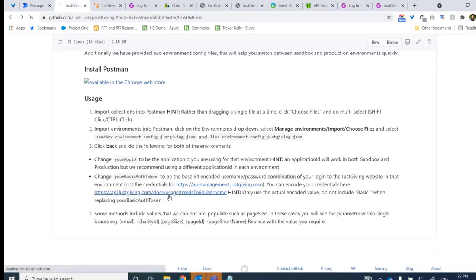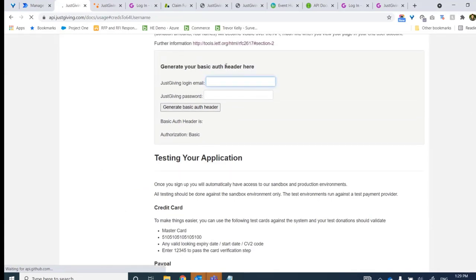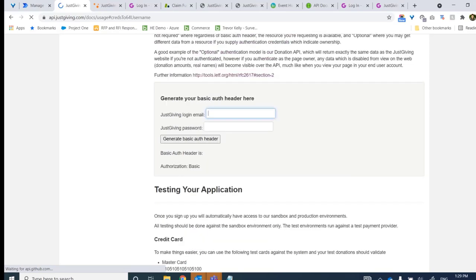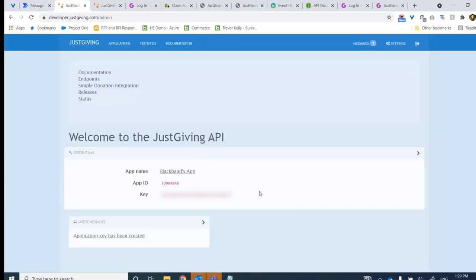If I go back to where we were before, where it was prompting me for this to generate our authentication header and ask me for the login email and the password. If I scroll up, one of the items on the left-hand side is this API key portal. And hopefully if you have already created an app and already have a login to a developer account for JustGiving, you should also have a secret key, which is an even longer combination of numbers and characters. And this is what it actually needs in order to complete that API call.